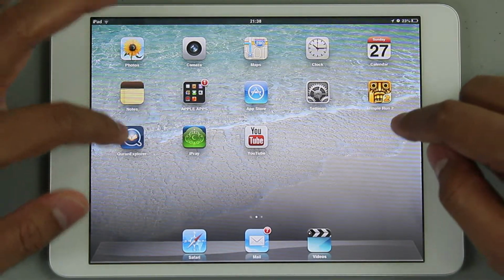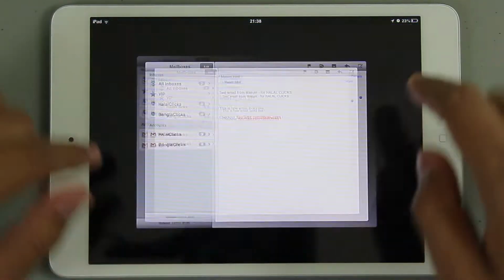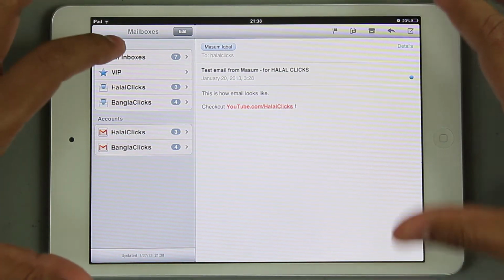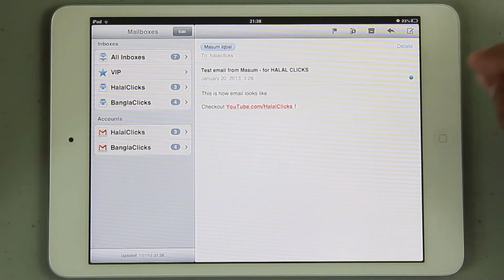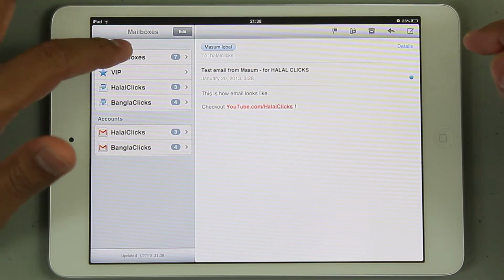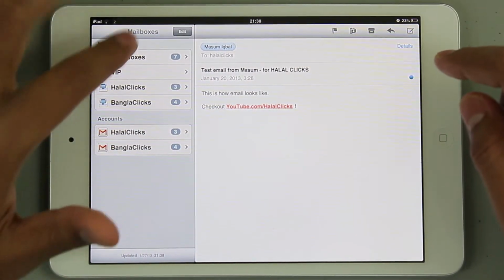All right, now let's check out Safari. Before we go to Safari, let's check out the mail. This is how the mailbox looks, the built-in mail app from Apple. You could add your Exchange and Gmail and Yahoo and whatever kind of emails to this iPad, and have all inboxes and separate accounts.